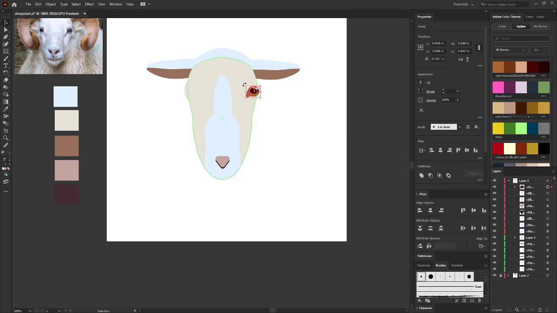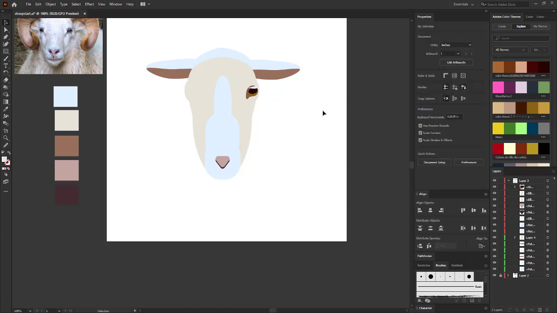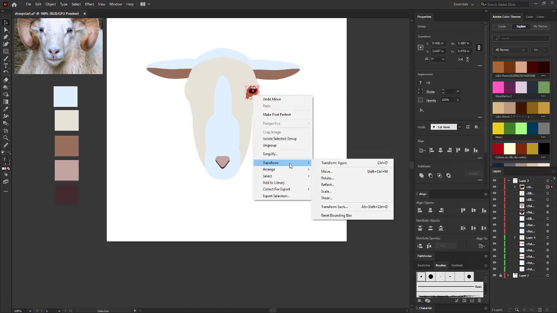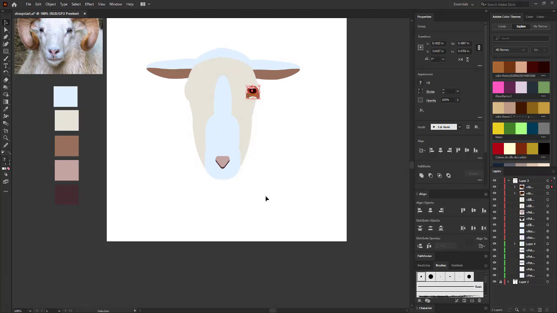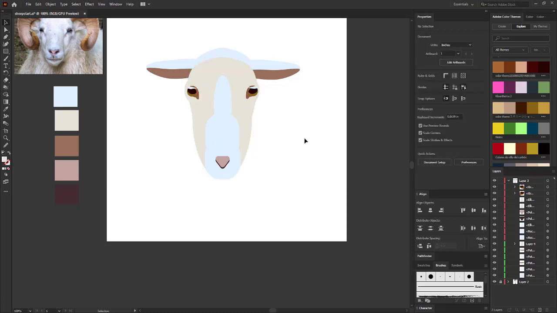There we go. Now I can right click on it and use the reflection tool to flip it over after I've rotated it to the position that I like. So transform, reflect, vertical, copy. Now I can move that eye over to the other side. And I think that looks pretty good so far.